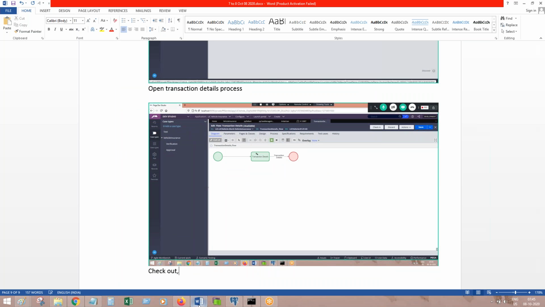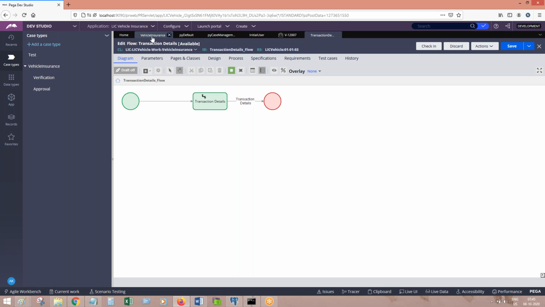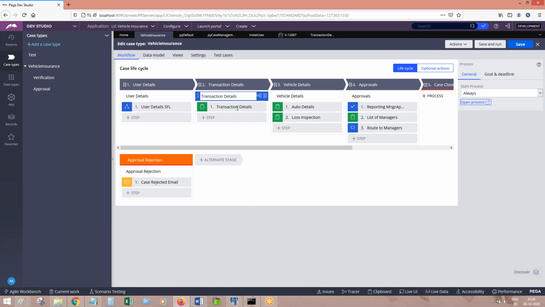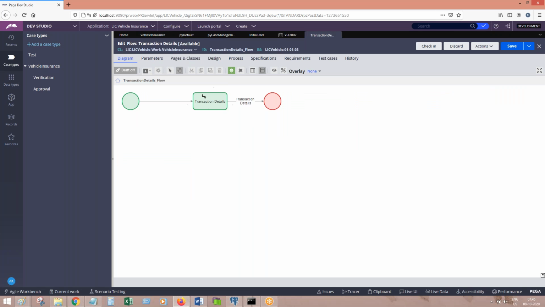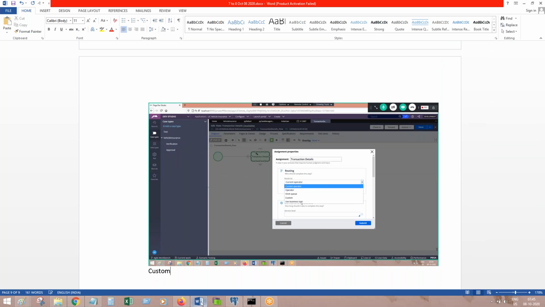Check out, double click on assignment. You can do it without coming to here. On the case type also you can do it, right? So here also you can do. When you select this step, you have routing. Both are same, no worries. Either you do there or you do on the assignment shape. Let's do it on the assignment shape so that you can see where it is available. At least you can learn like this also.